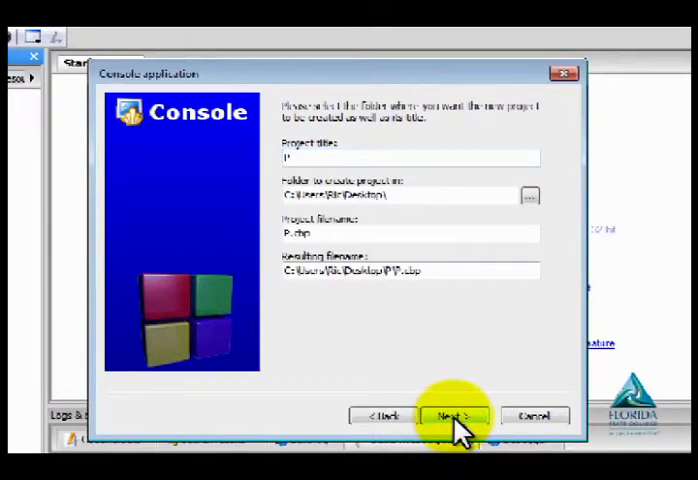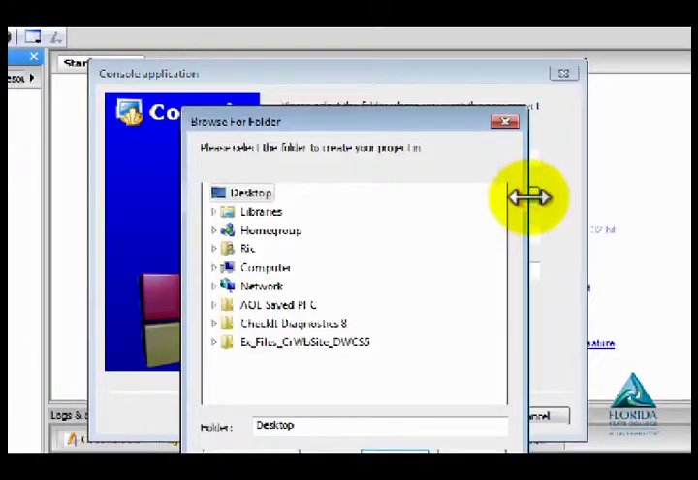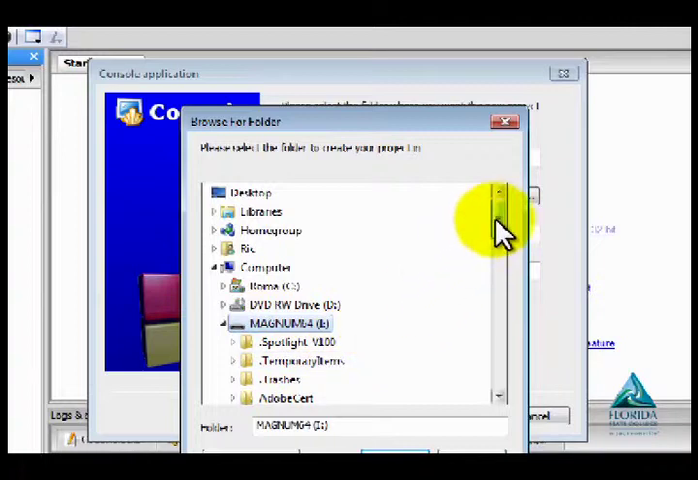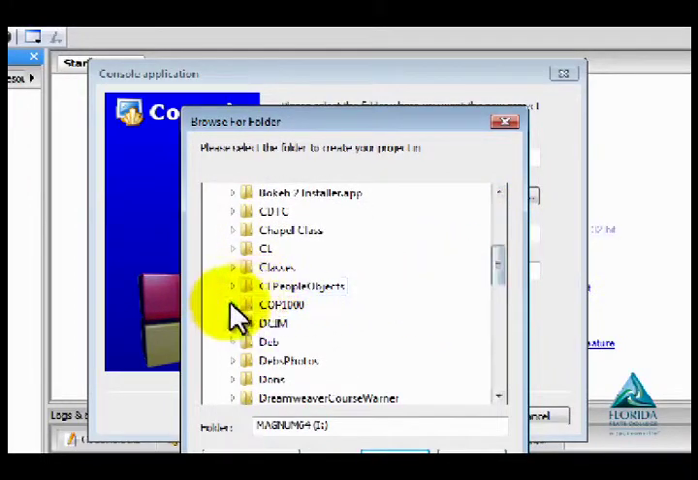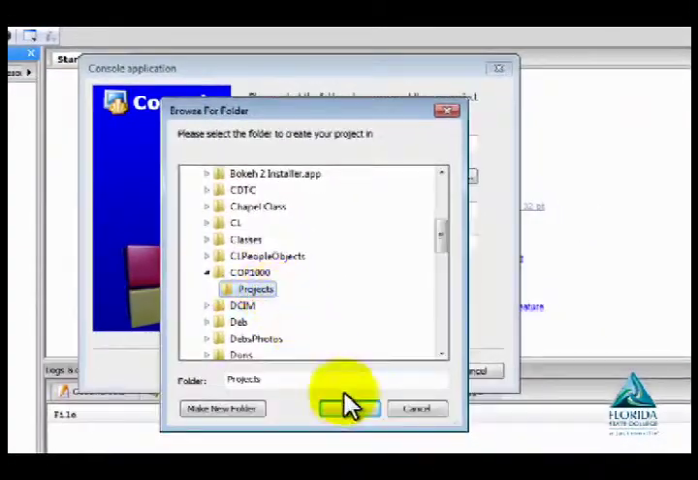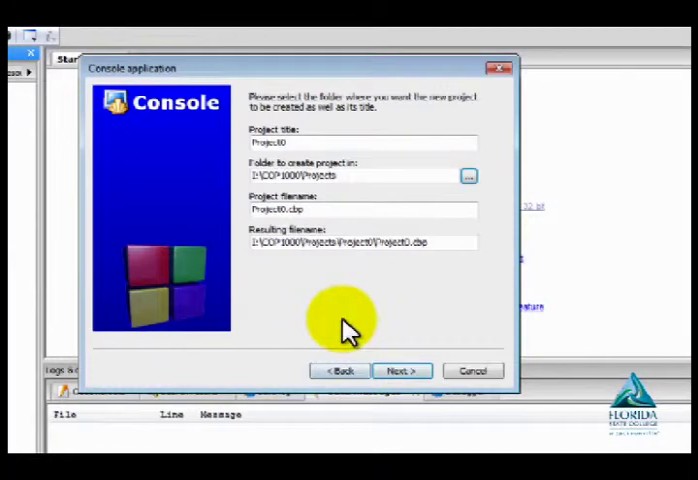And now we want to name the project. I'm just going to call this Project Zero because we're just going to practice. The project wants to be stored on the desktop, and that's okay. I do want to store it on my stick, however. So I'm going to open the computer, and there's my stick. I'll double-click that, and I'll walk on down to where it says COP1000, and I'll open that, and there's my projects folder. That's where I want it to store. So I'll go ahead and click there, and you'll notice it's going to store it to my COP1000 projects folder. It's going to be called Project Zero CBP.